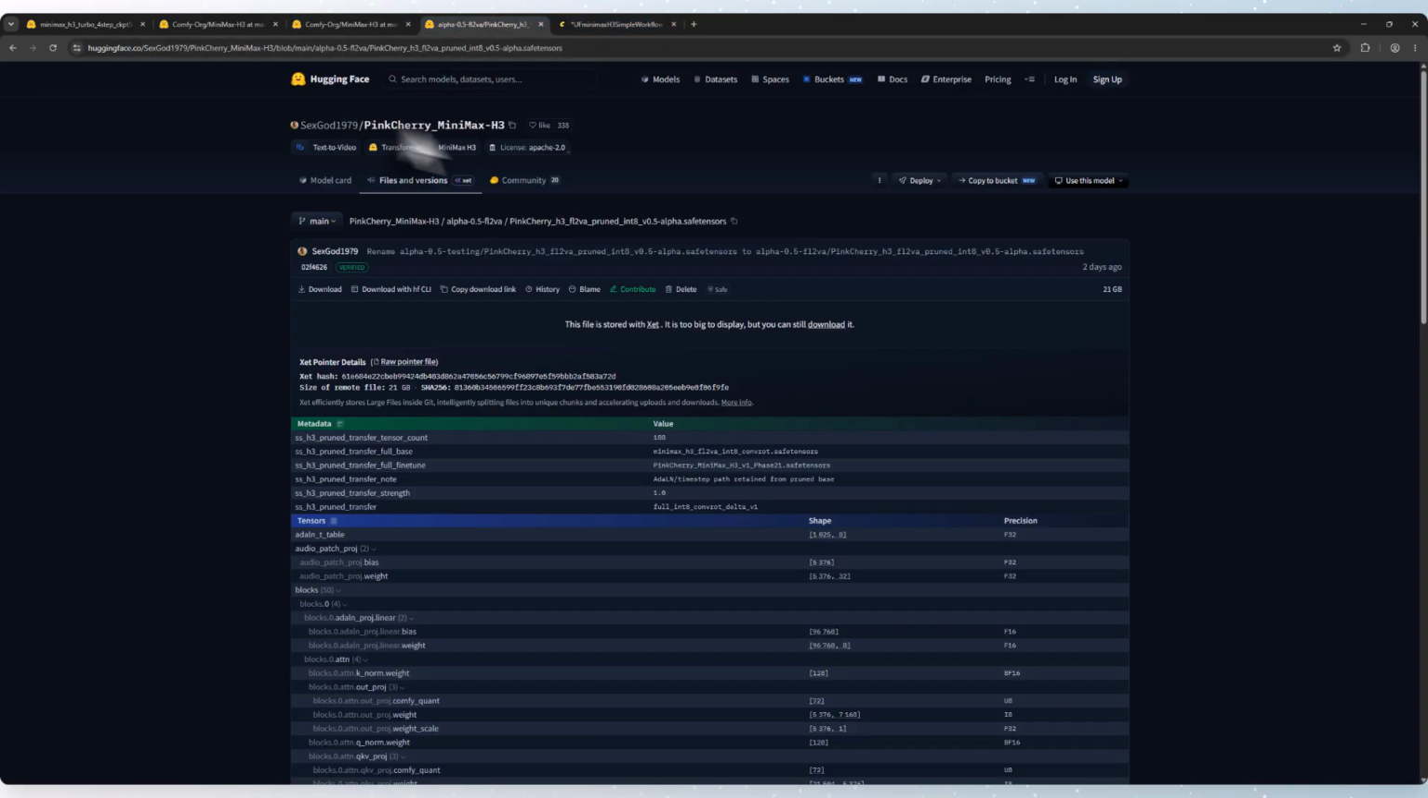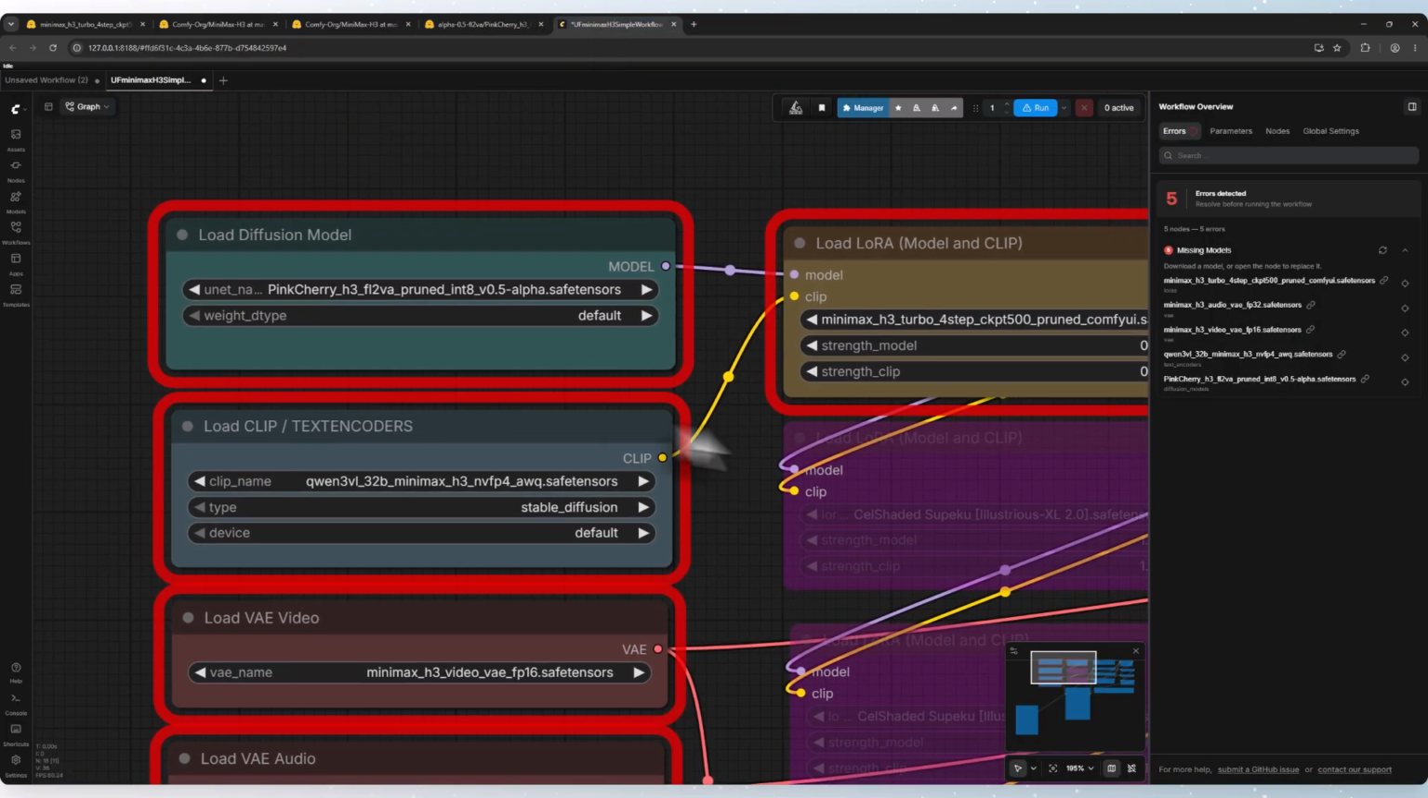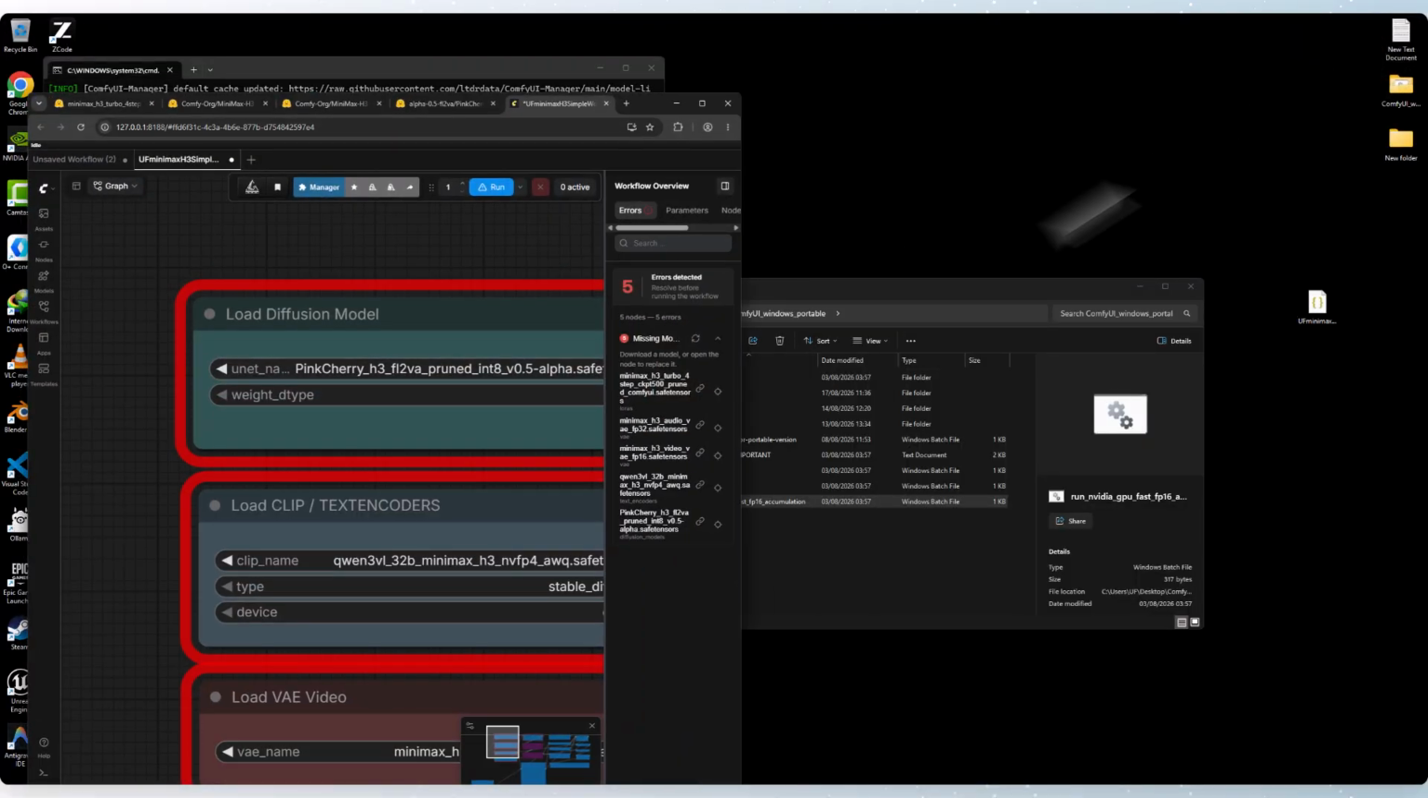Okay, the final one is Pink Cherry. Download it from here and add it here in the Fusion models. Okay, for me, I already downloaded those files. For you, download them and add them. Okay, how to add these files?